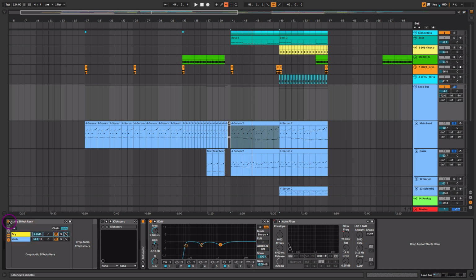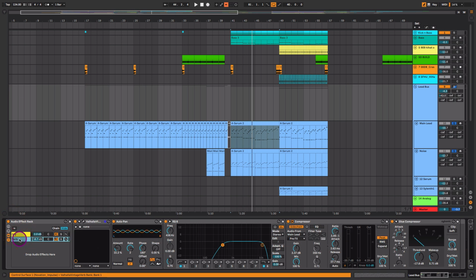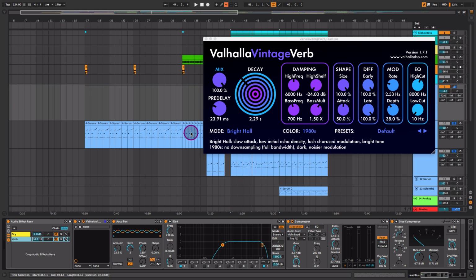So I'm going to turn this on. I'm going to focus in on the reverb signal. So here we have, I started with Valhalla Vintage Verb. Any reverb would do. Just want to make sure you're using a big, bright hall type of setting because we want a nice, luscious space there.